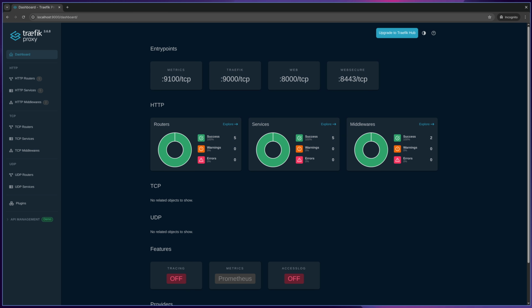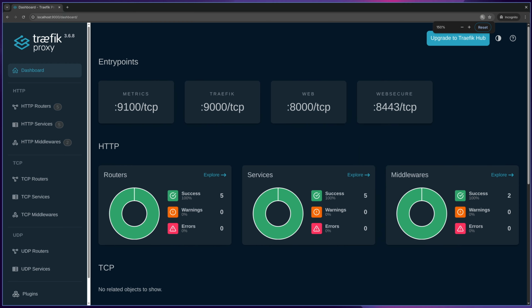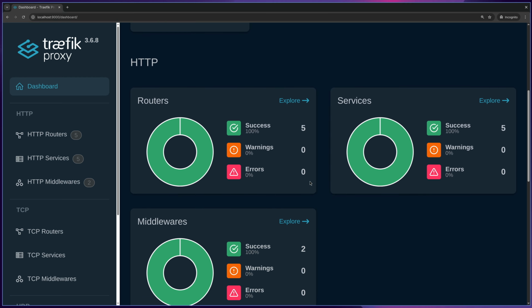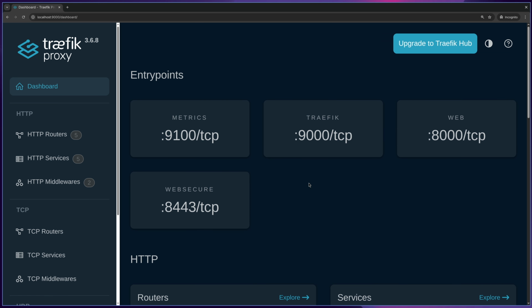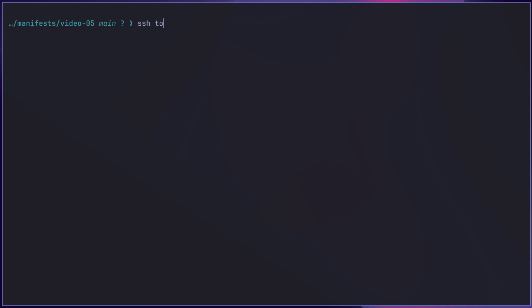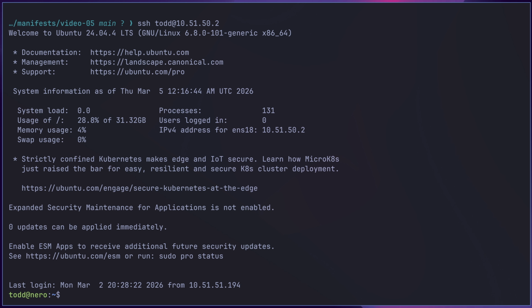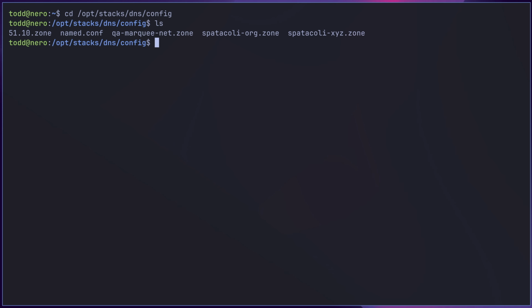And here's the dashboard. Isn't it pretty? We don't have any routes yet, so let's go ahead and add some routes into the system so that we have something to look at on this dashboard. Before we do that, we need to set up DNS. I use BIND 9 on my local network, so I'm going to set up a domain, spitacli.xyz, to point to our .210 address. We do that by setting up the named config file and creating a new zone for spitacli.xyz.